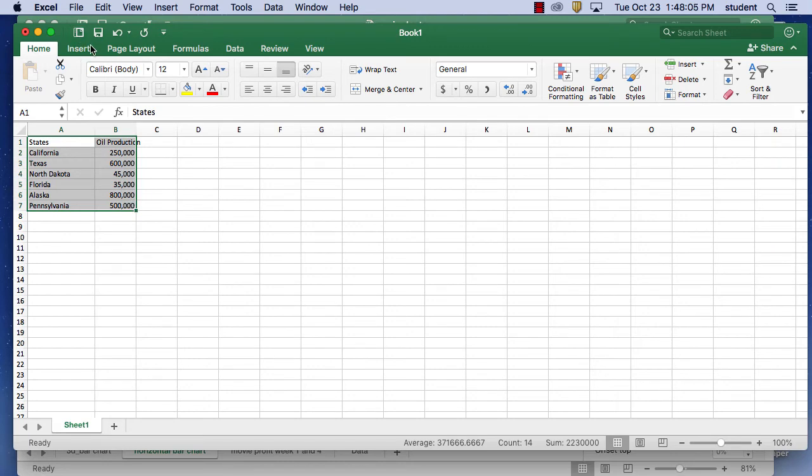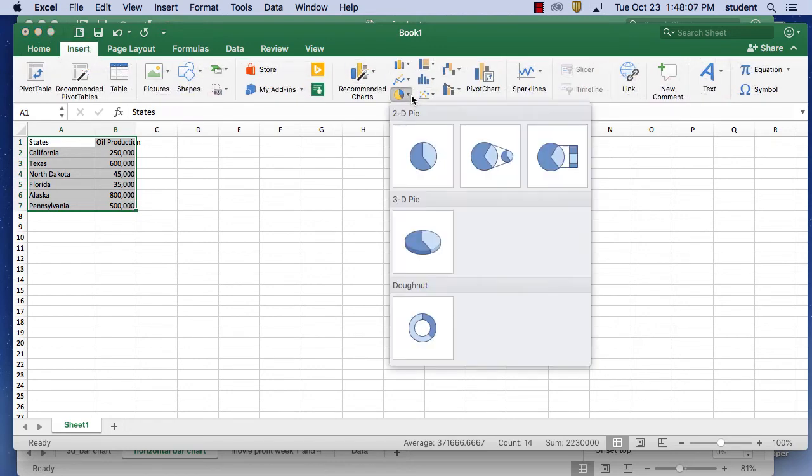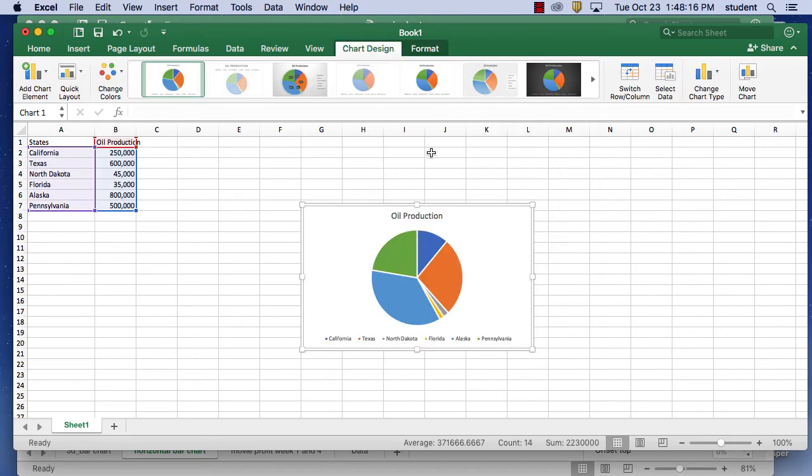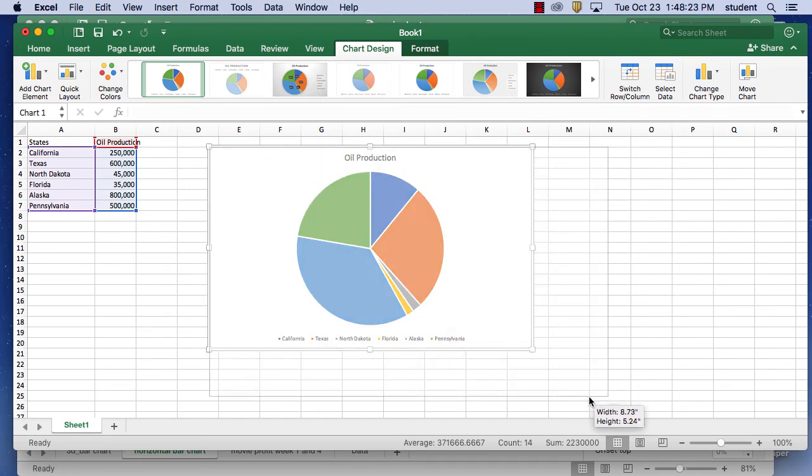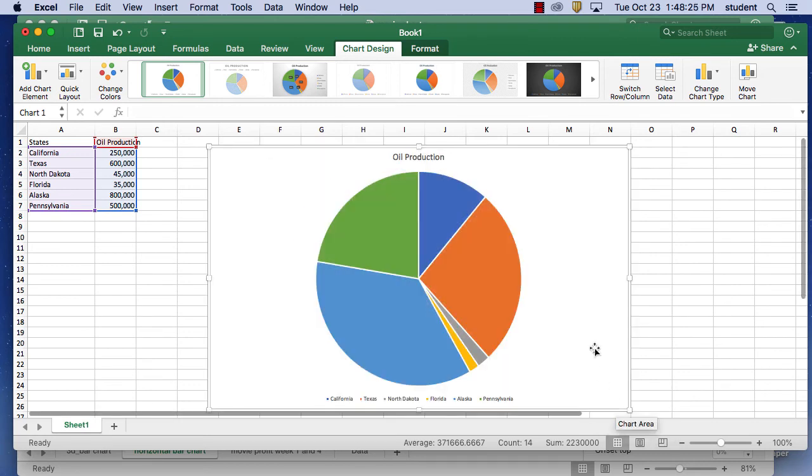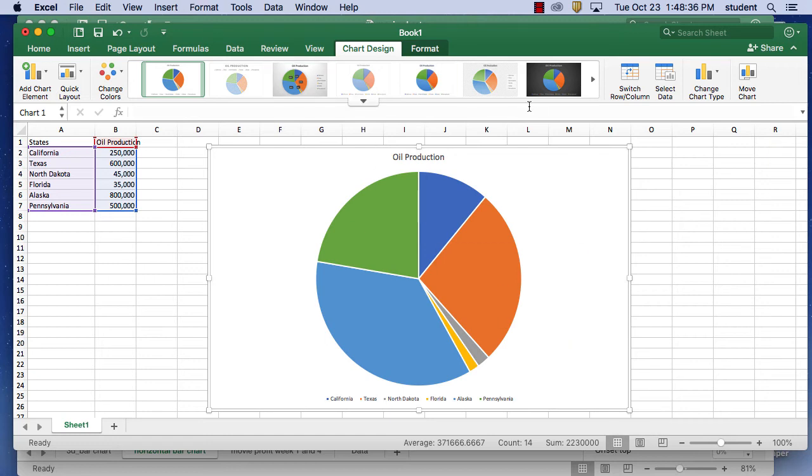Next, I'm going to go under Insert, and there is a pie chart. You can do the 2D pie chart, the 3D pie chart, or the donut chart, but choose one of these. I'm going to do the 2D pie chart, and it's a nice visual way of seeing it right then and there. You can do 2D or 3D. 3D is cool if you want to try it.